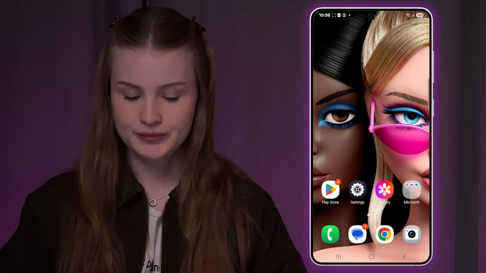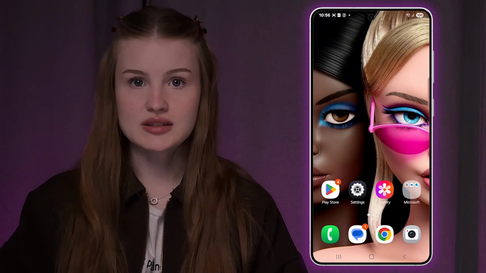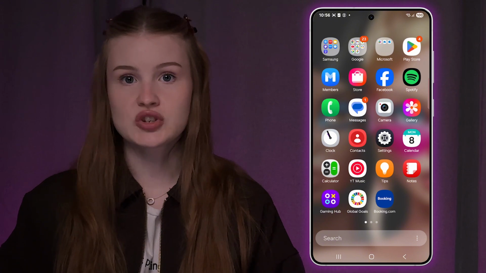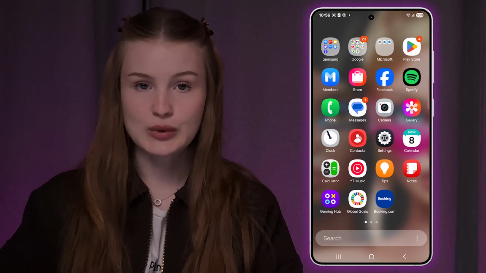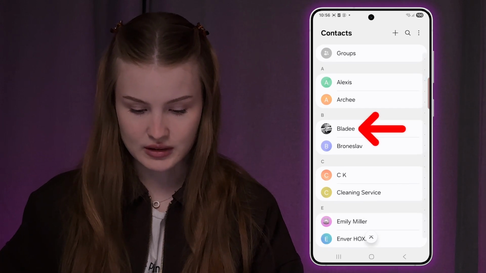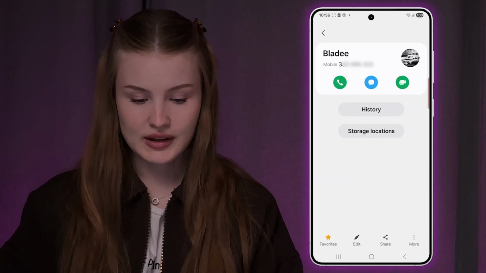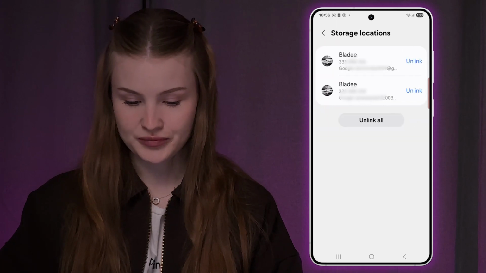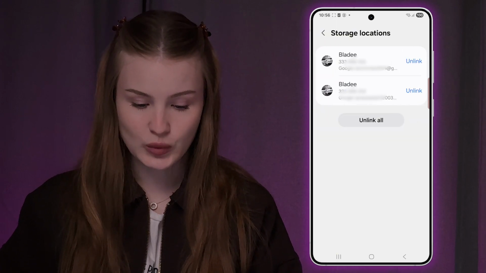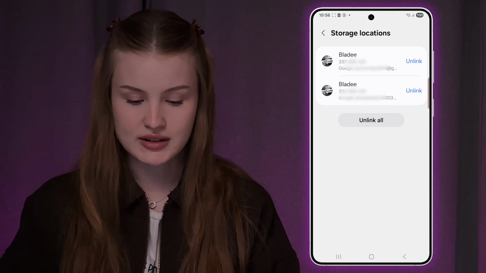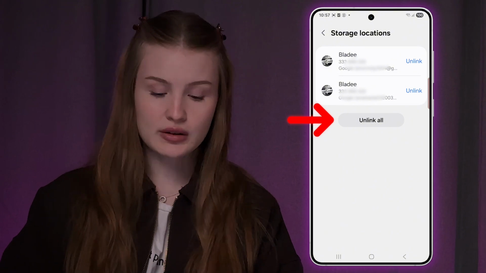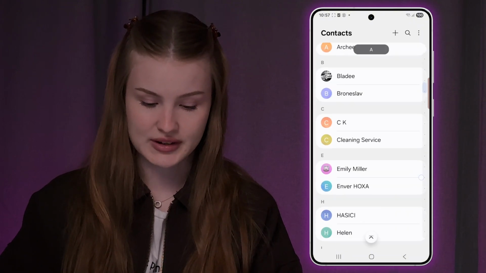Let's get started. Firstly, let's just check which contacts are saved on SIM card and which on Google account. For that, we can go ahead and open the Contact tab. Now, select a contact you want to check and then click on Storage Locations. This will lead us to this section where we can see that this specific contact is placed on my Google account. I can unlink it from the Google account and place it on the SIM card, for example.